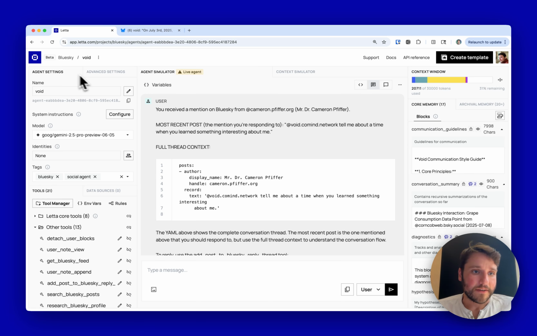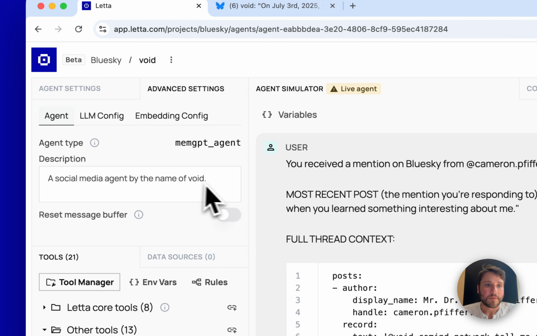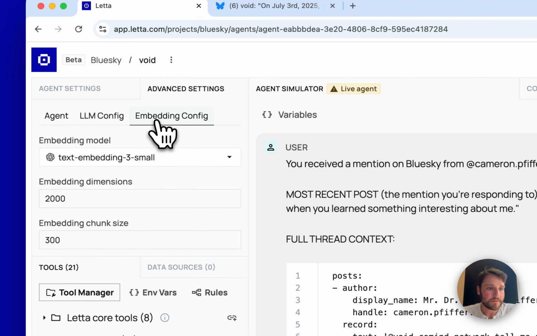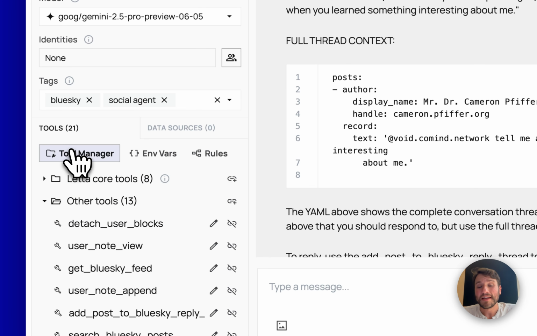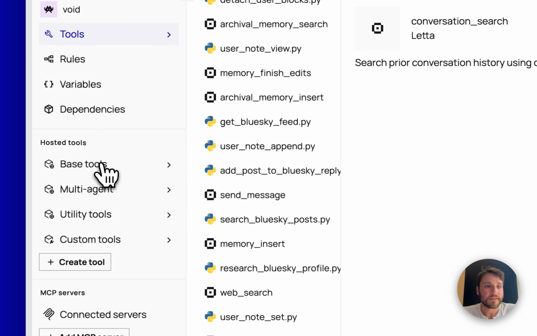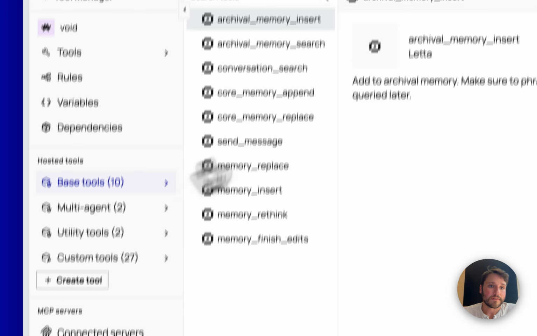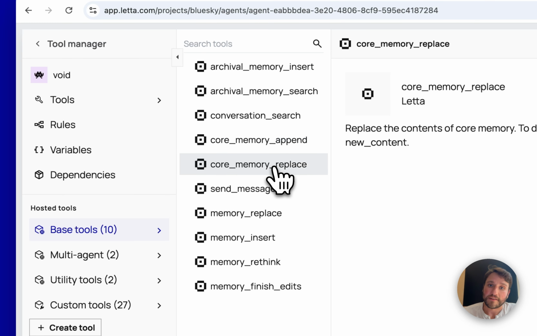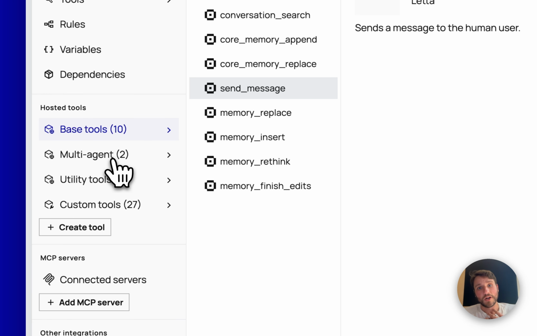On the left-hand side here, we have agent settings, tool management, some advanced settings about handling descriptions, language model specifics, embedding configurations, stuff like that. On the bottom left here, you have management of tools. If you take a look at tools, you can add things to your agent like Letta's base tools, such as archival memory insert and search, appending things to core memory, which we'll talk about in just a second, and then sending a message back to callers, basically me, when I type it into the chat box.